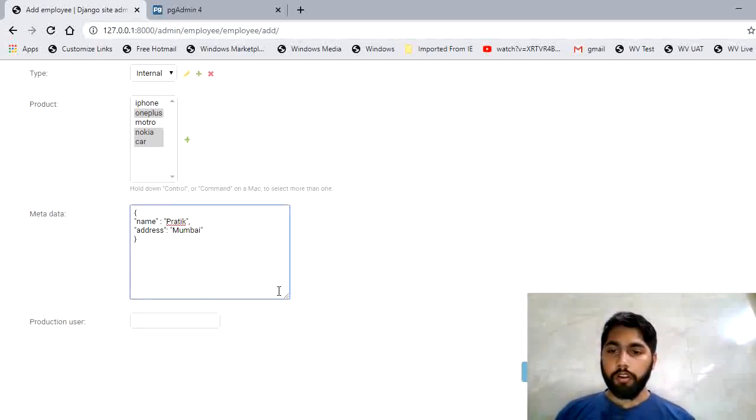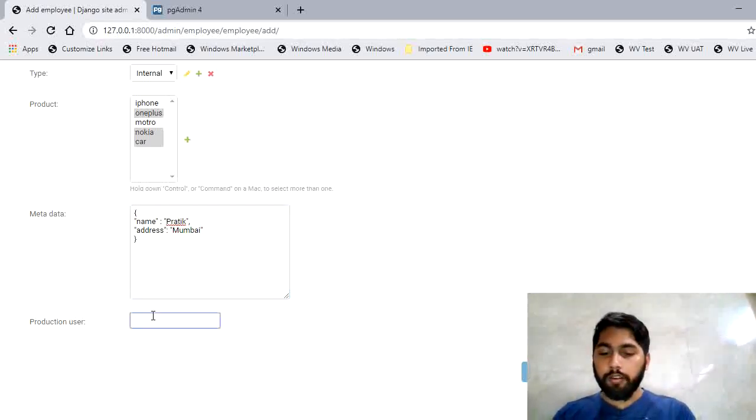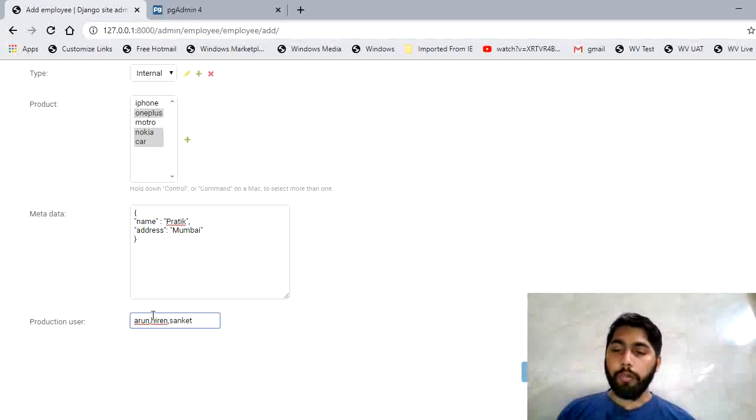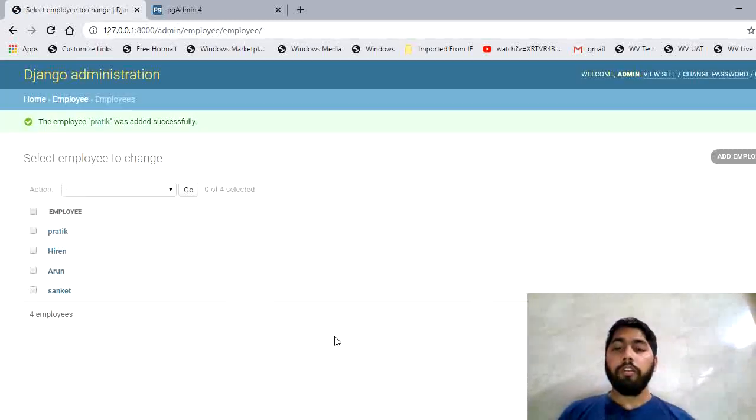Now this is an array field. You can pass multiple values. Suppose Arun, Hiren, Sanket. You can pass multiple values in the array, separated by commas. This is the array field. Now save it. The data should be saved. That's it, it is done.